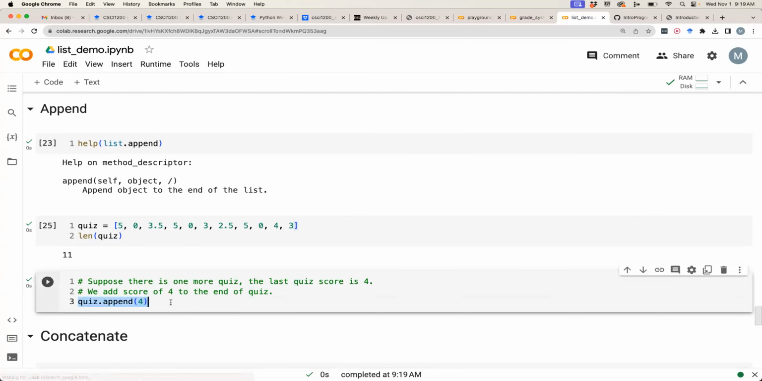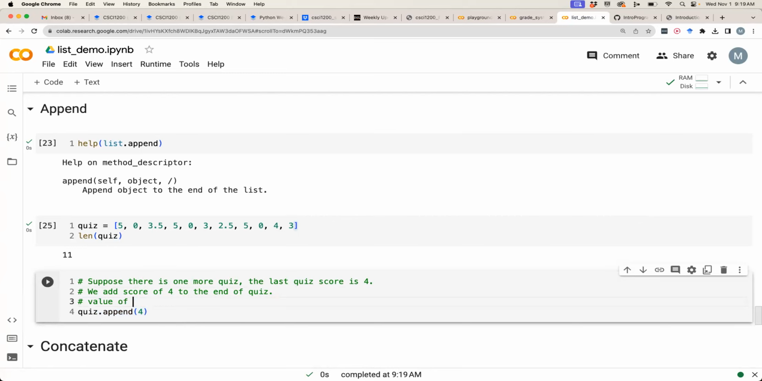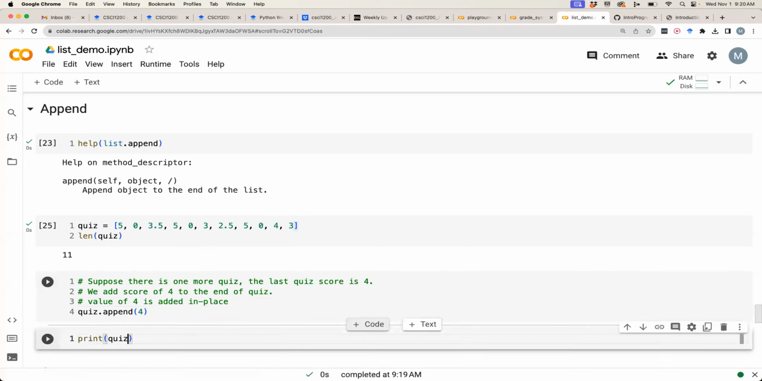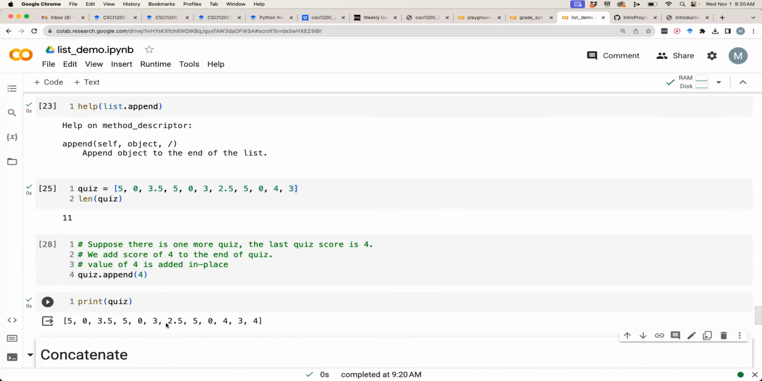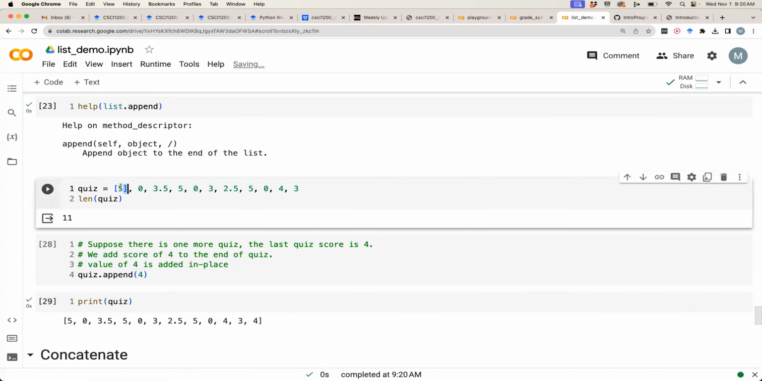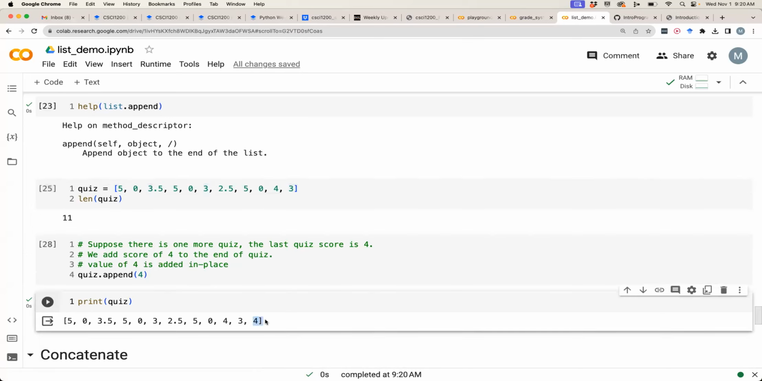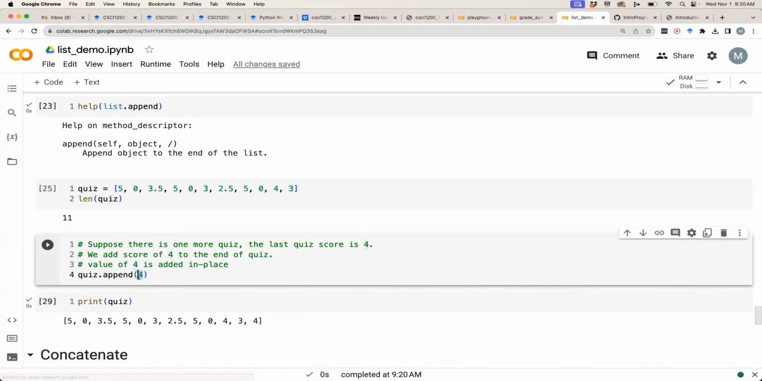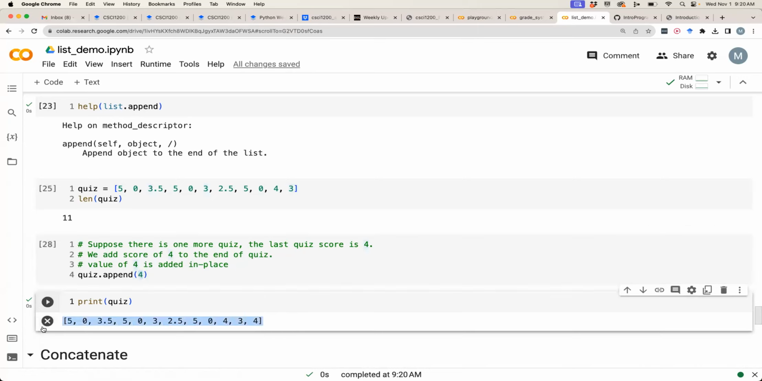As you can see, after you run it, there is no output. What does it mean? It means it's done in place again. So the value of 4 is added in place. There will be no output, but it's already added into the list. If you want to see it happen, you print quiz and you will see that this is the original quiz, which ends with 3. Now it ends with 4. We add one additional value, which is 4, after you do quiz.append(4).